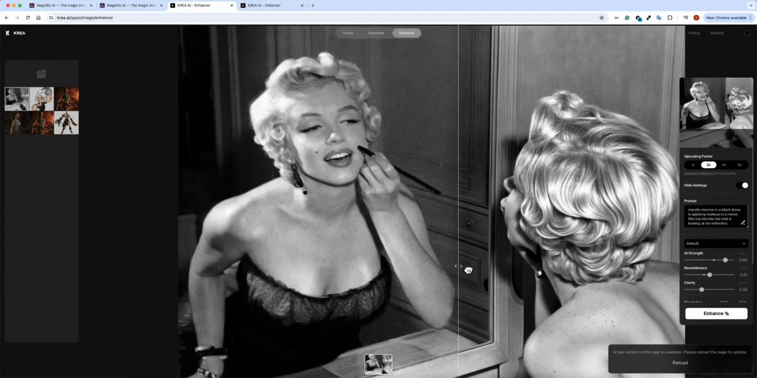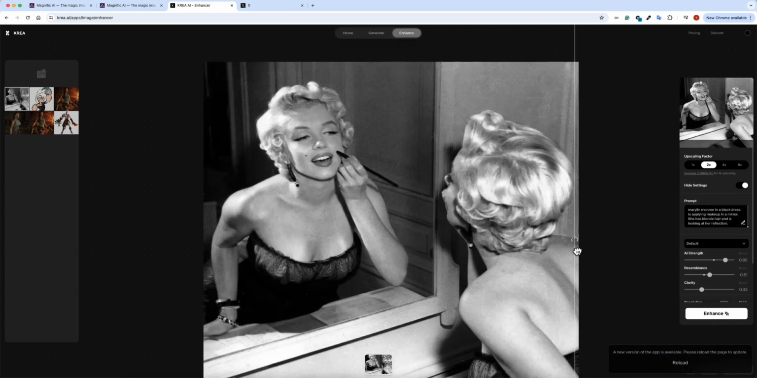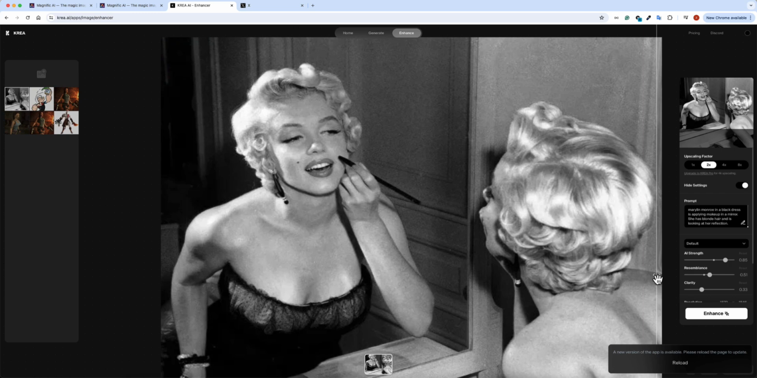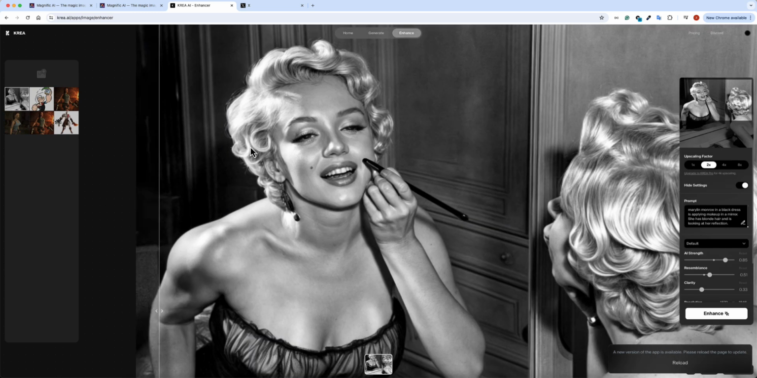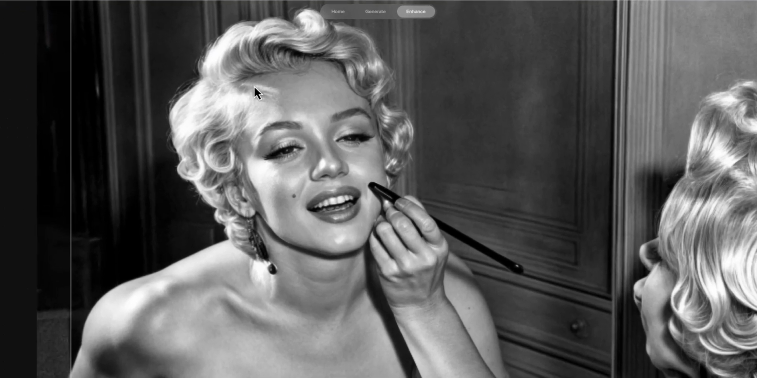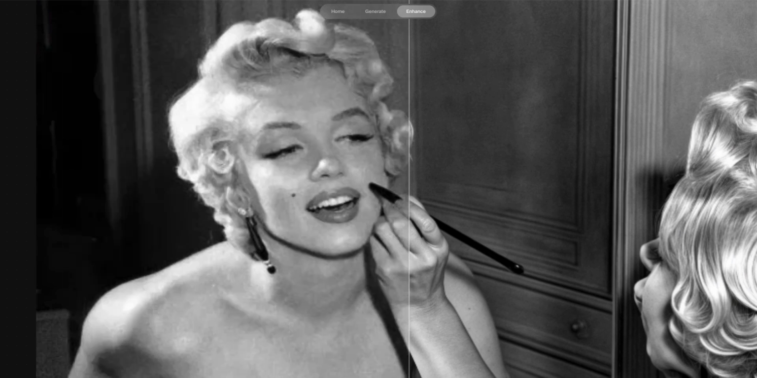You see, this is the Marilyn Monroe picture. This is the original photo. It's kind of black and white. As you can see, the quality is not that great on the original one, but the upscaled version is really, really well done. The light, the way it bounces off the face, the hair, the quality of the skin, the makeup. I mean, you can see it has done a really good job of detailing this.